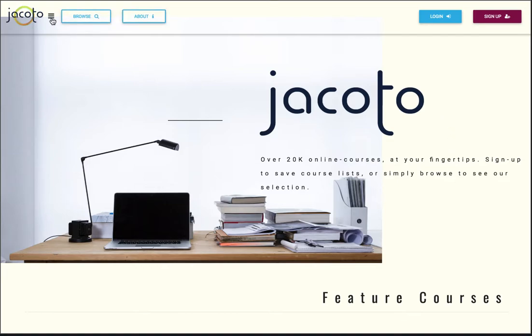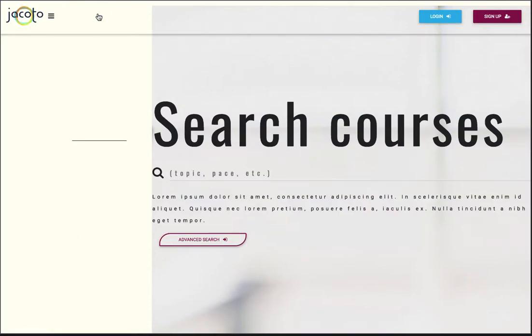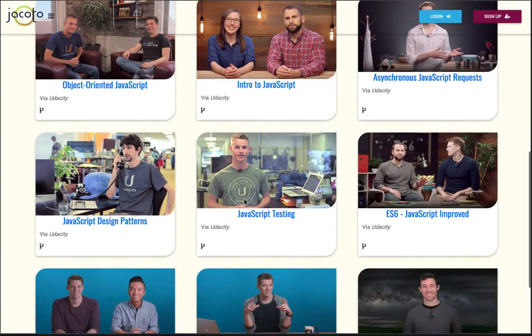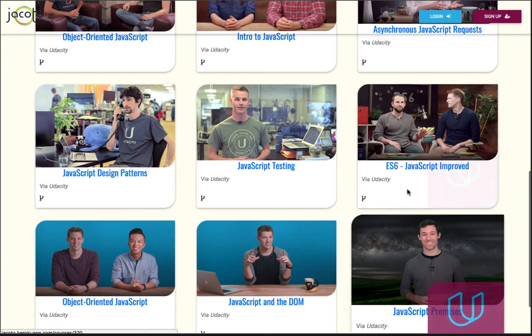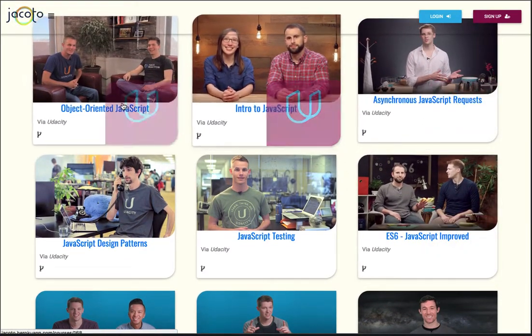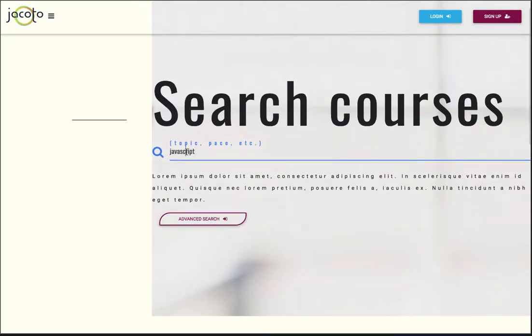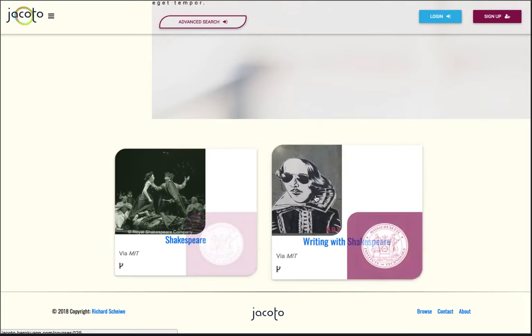Up here, with the menu, you're able to browse or see what the name Jacoto actually means. First we'll go to Browse. Now, even though 15 courses are being sent to the front end, the Browse allows you to search all courses in the database. So, do JavaScript. There you go. You get courses with JavaScript in the title. Or we can try Shakespeare. Two courses, Shakespeare and Writing with Shakespeare.